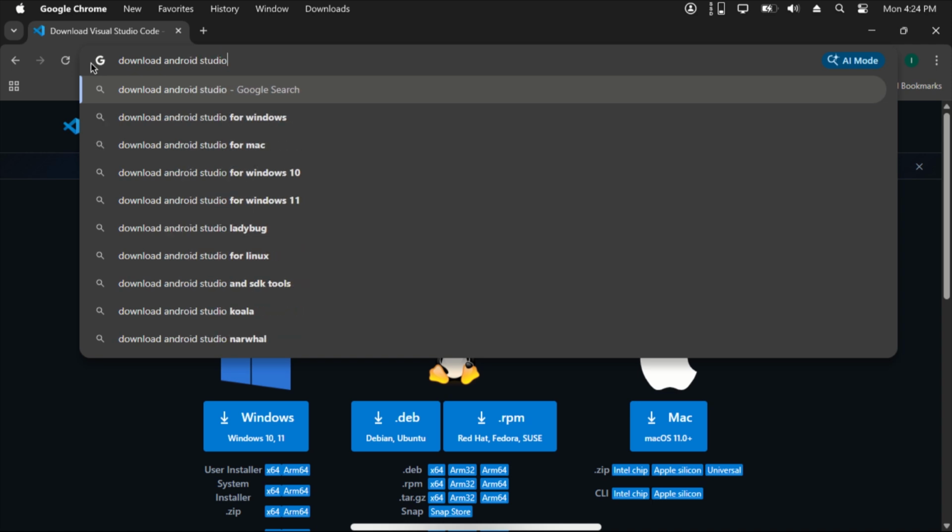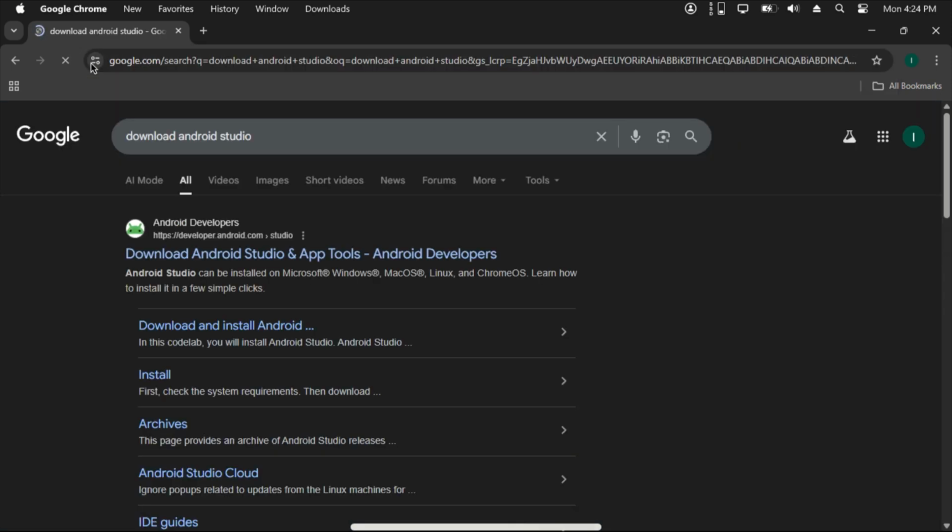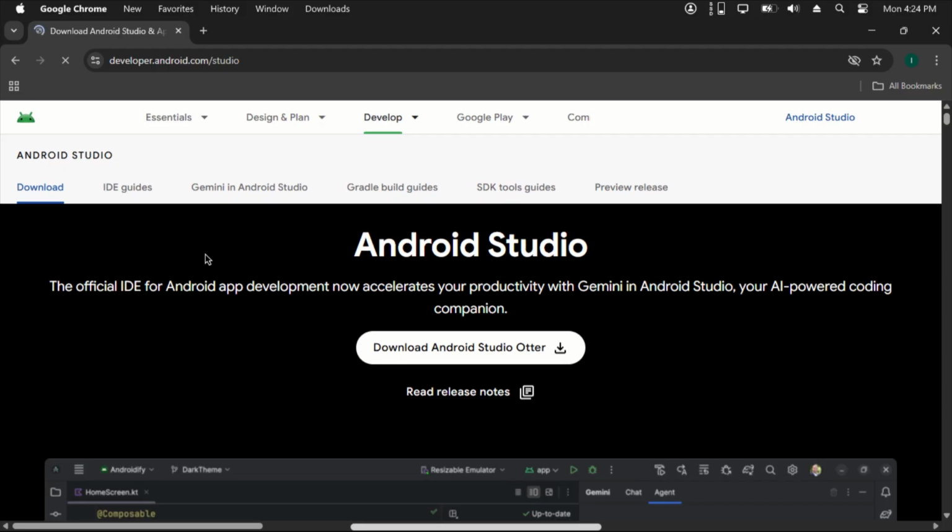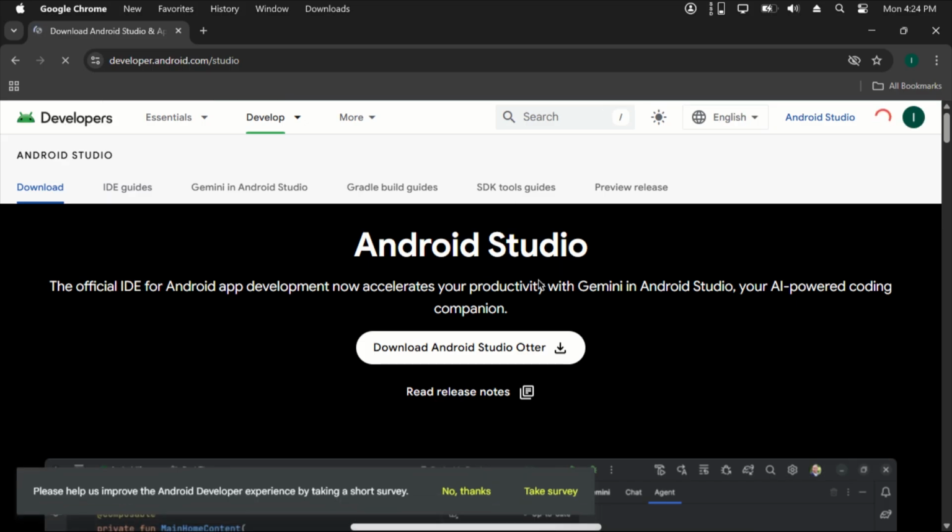Come here again and type download Android Studio. This Android Studio is quite complex, which is why you need a powerful computer: at least 8 GB of RAM, an Intel Core i5 or AMD or higher, with at least 4 cores and 6 or 8 processors.